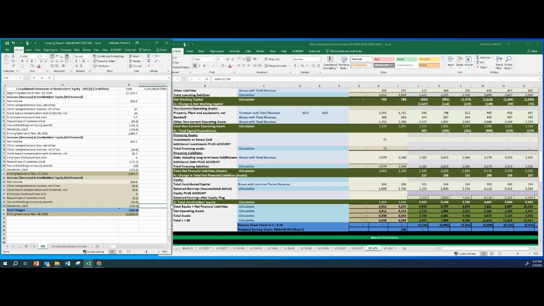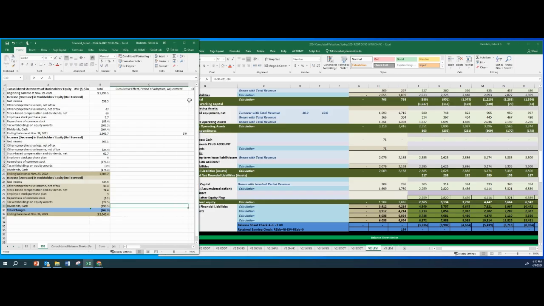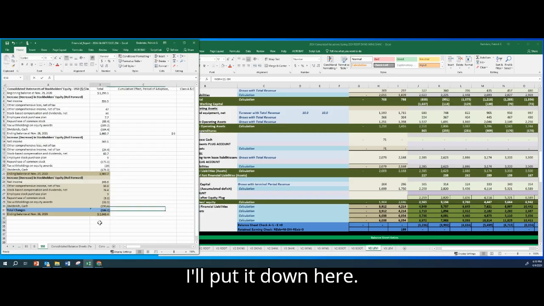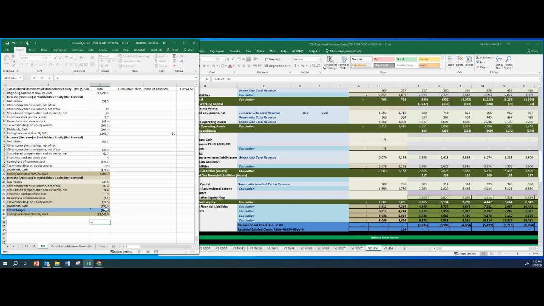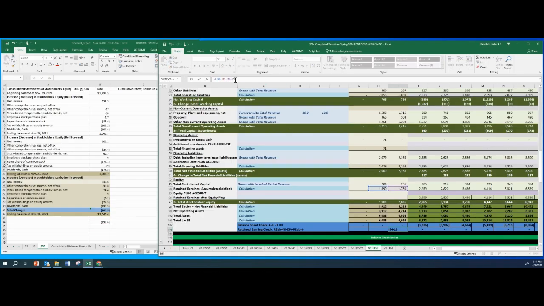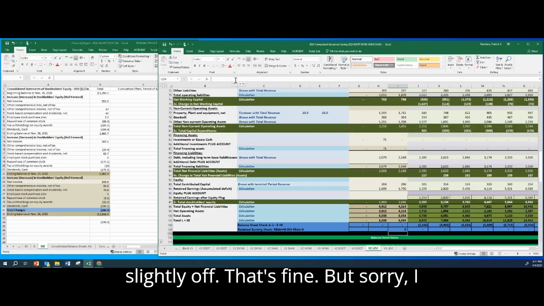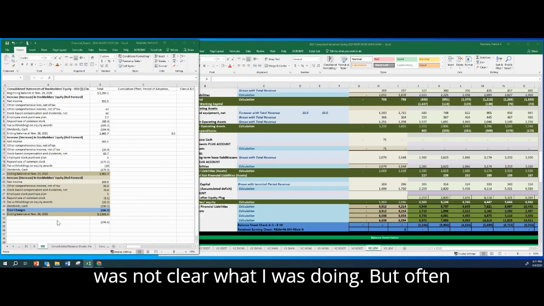If I put those two, that's going to work effectively like a dividend here. Let me actually show that title, sum total. I was playing around with this just to see. I'll put it down here. I'm willing to bet if I subtract from that, it'll go away. Yep, it did. All right. And I might be slightly off. That's fine. But sorry, I was not clear what I was doing.